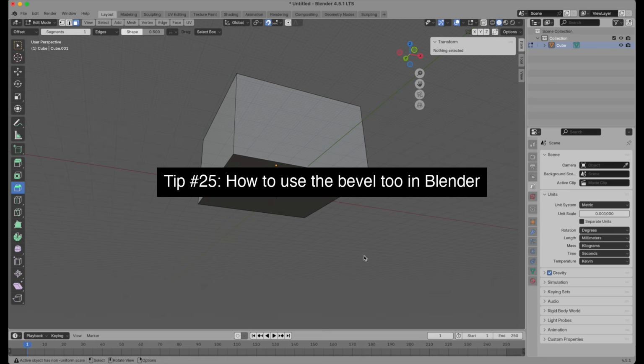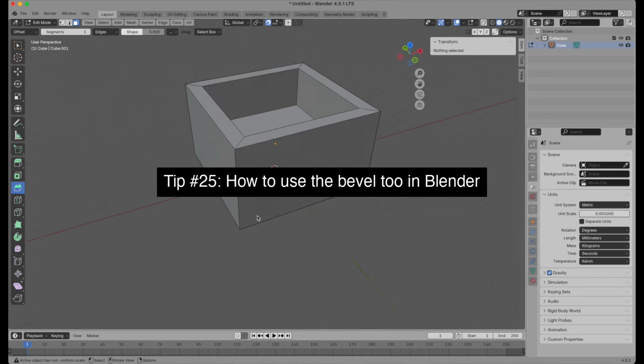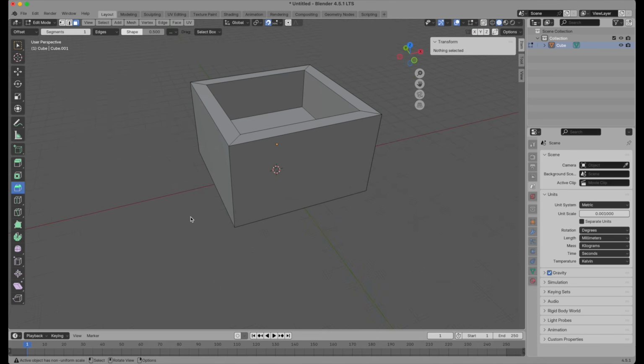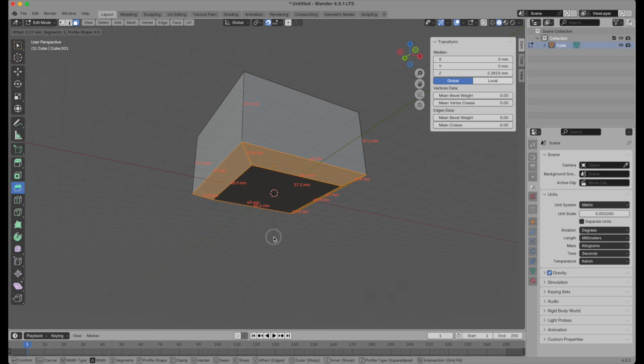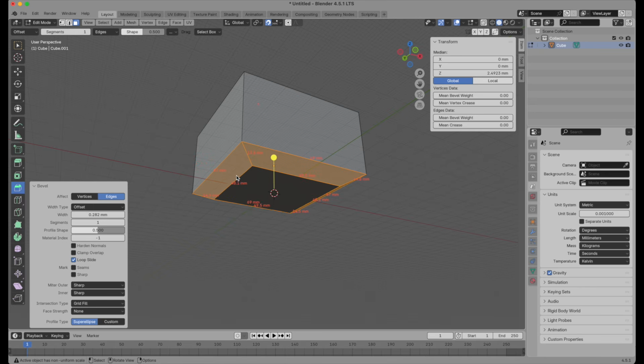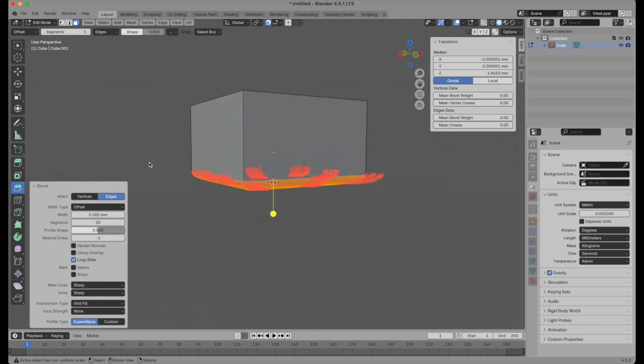Tip number 25. We could add fillets or chamfers to edges on our object by using the Bevel tool. This is the Bevel tool right here. Go ahead and select on a face, and if we drag this right here, you'll see it creates a bevel. Now if you open up this bevel panel here before clicking anything else, we could change the number of segments to make it essentially a fillet.